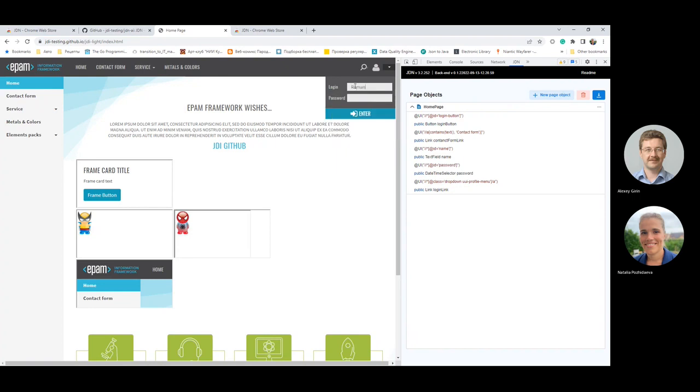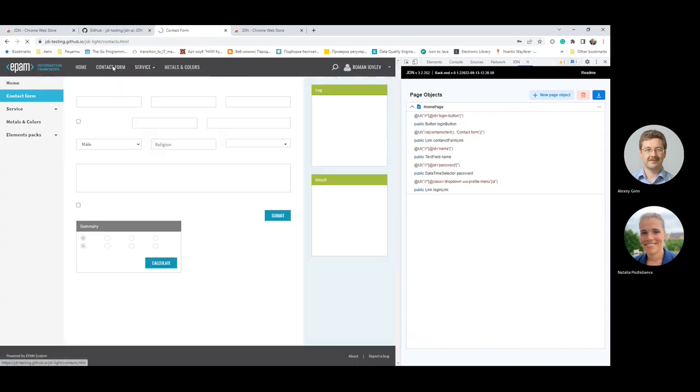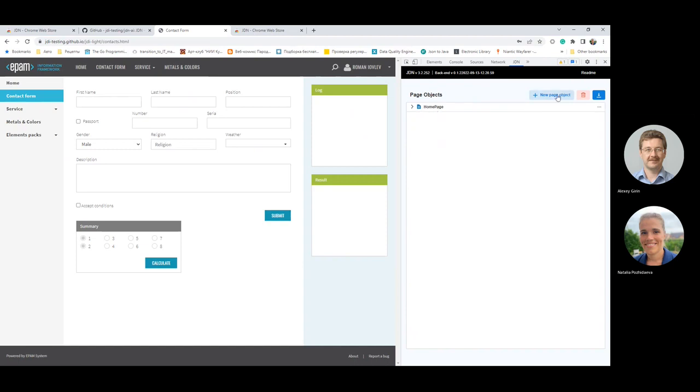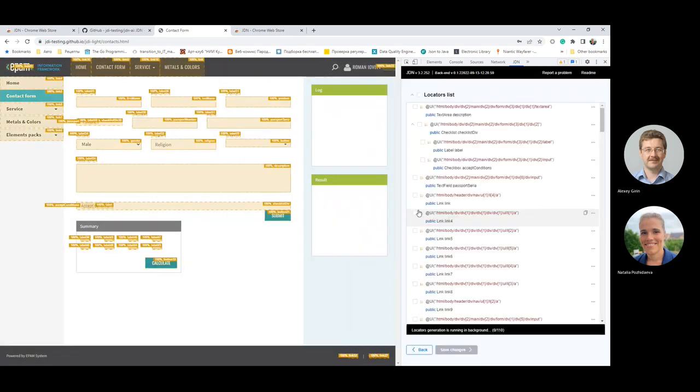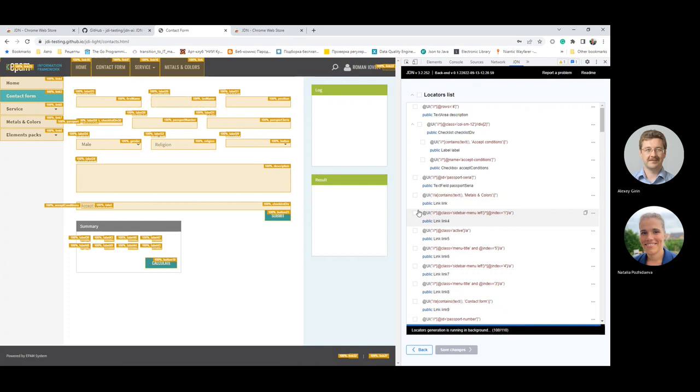Now we need to log in. And we can open a contact form and just repeat the previous action. Make the page object, select HTML5, and also wait while the page is processing. It's ready. So now we can choose what we're going to fill.